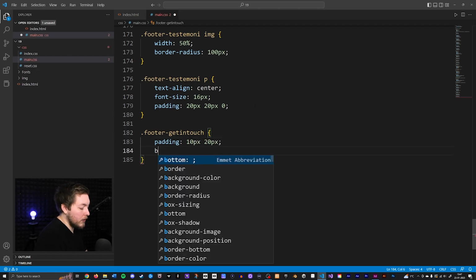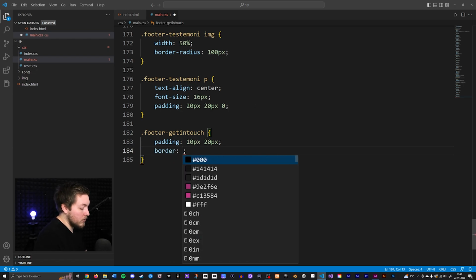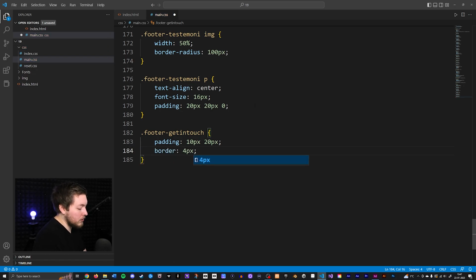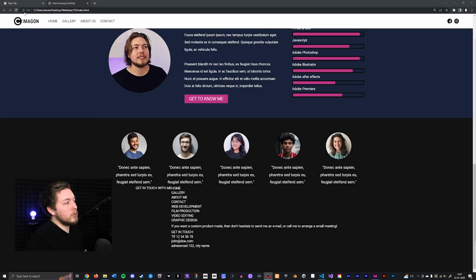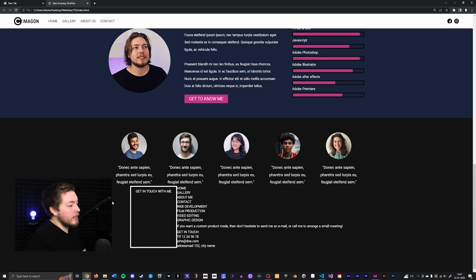Then I want to give this one a border. I'm going to set this one to 4 pixels, and it's going to be a solid line. And I want to make it white. Now, doing this is not going to give us quite the results that we want to have inside the website. So if we were to refresh it, you can see that we're getting sort of like this weird thing here.